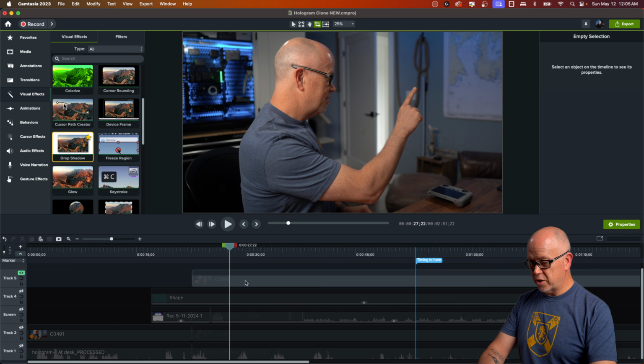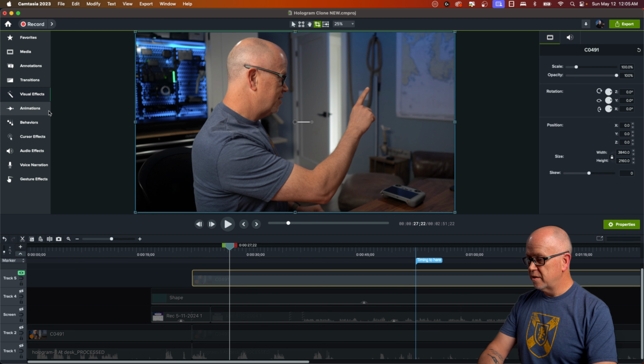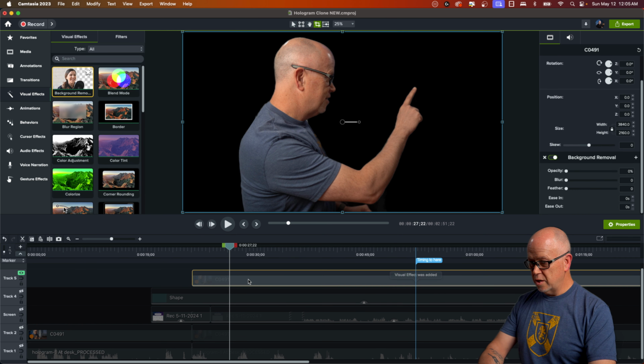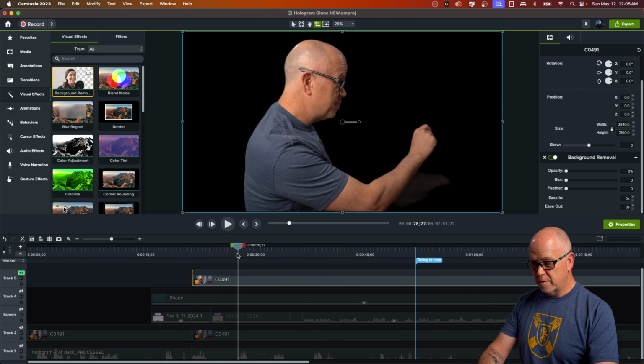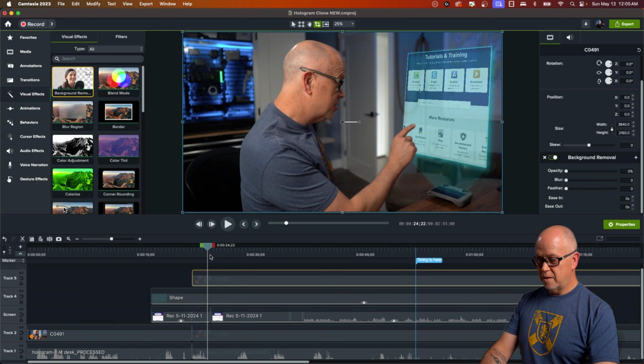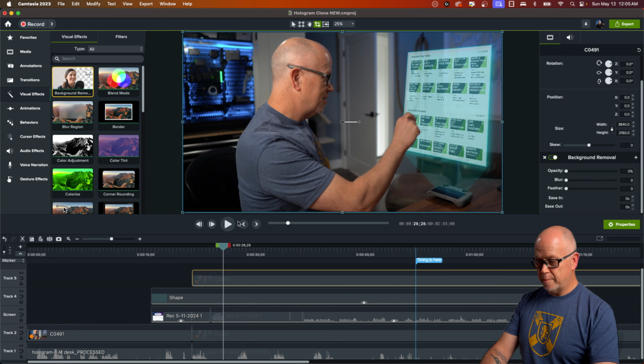So with that track shown, let's highlight it. Let's go up to Visual Effects and look for the background removal. We'll click here and drag it down. Just like that, it removed the background and it looks like it did a really good job. Okay, now let's bring everything else back. We'll hold Option and click. Now, as you can see, my hand is on top of the hologram.